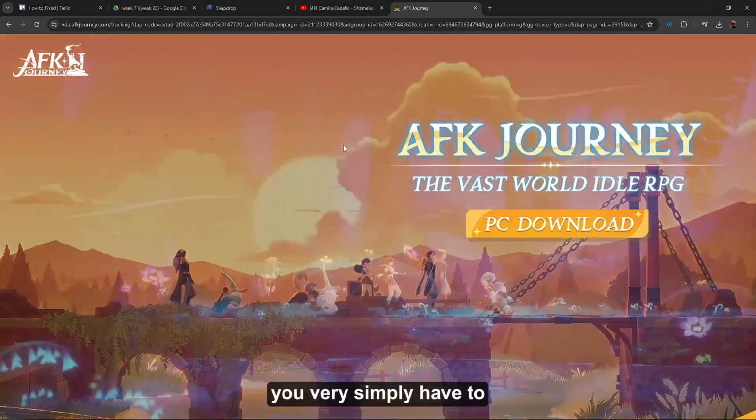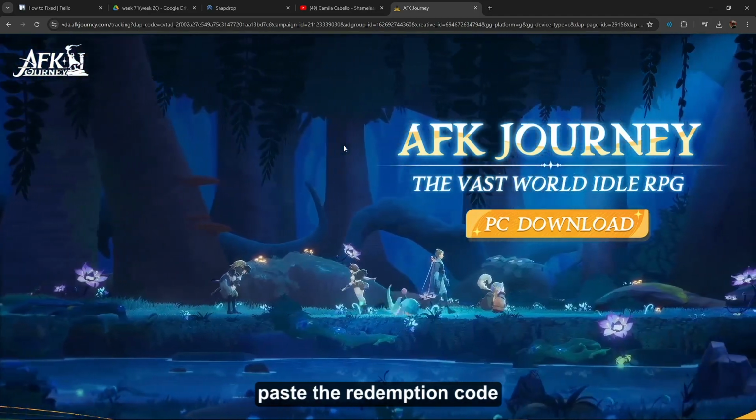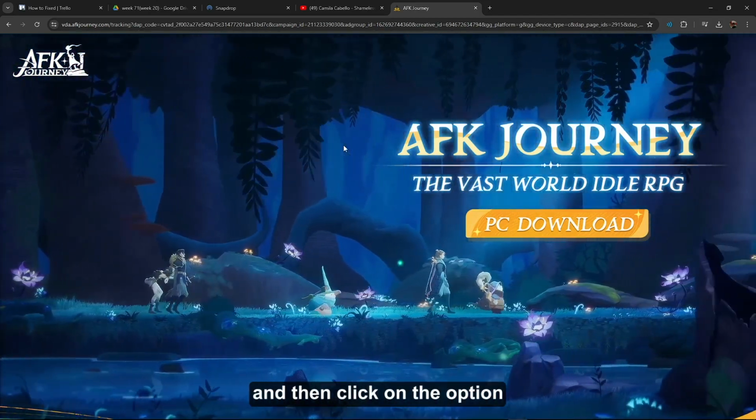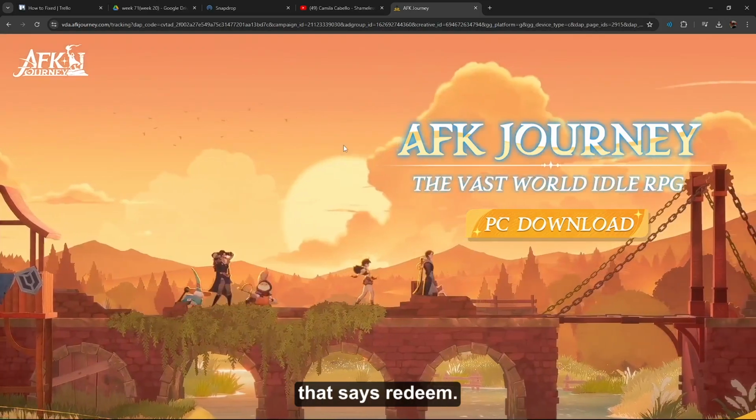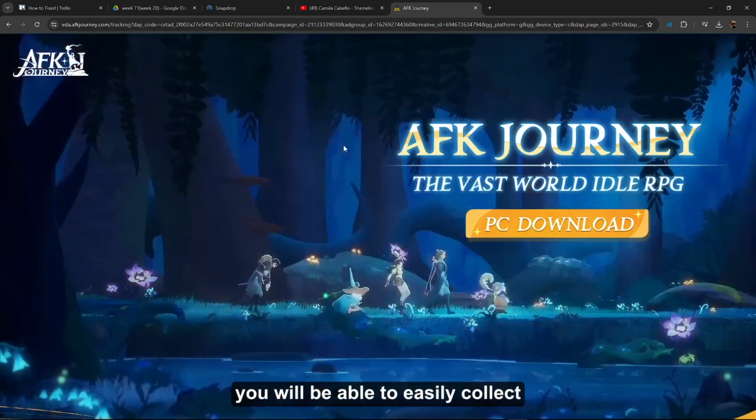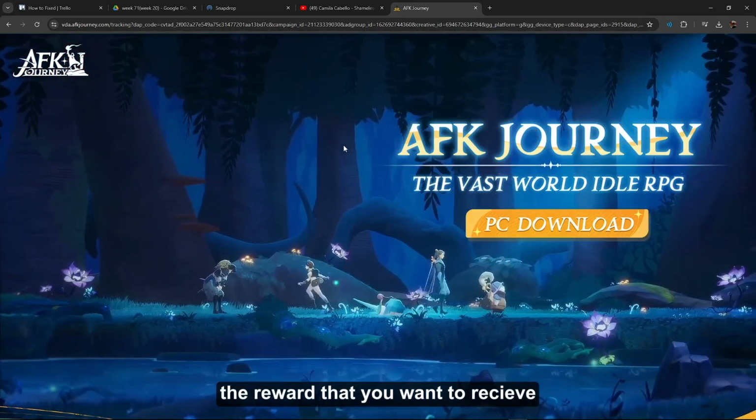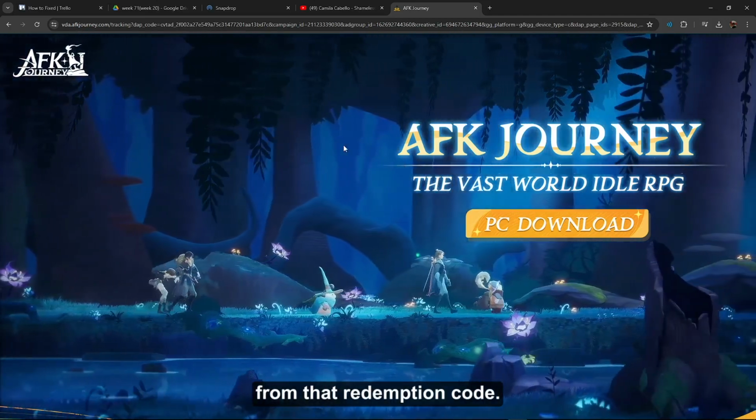Now you very simply have to paste the redemption code that you want to redeem and then click on the option that says redeem. After that, you will be able to easily collect the reward that you want to receive from that redemption code.